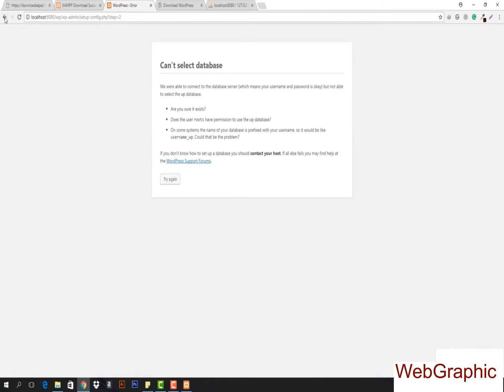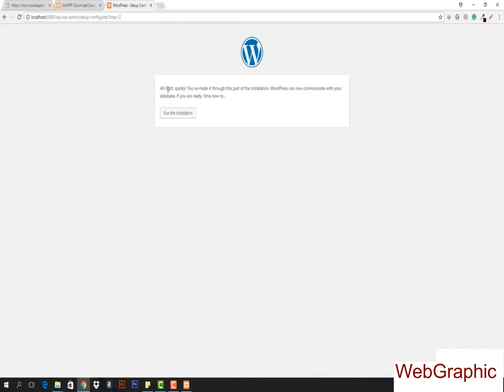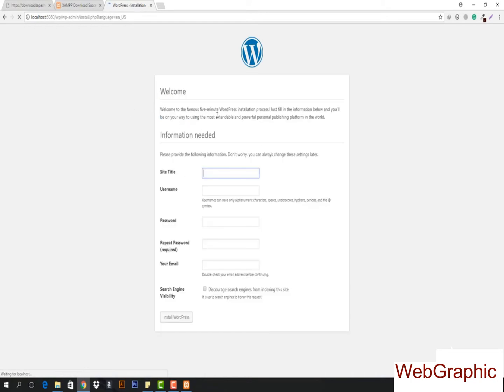Okay, if I just go back and change it to root, and then I go ahead and hit submit. Okay, you have made it through this part of the installation. WordPress can now communicate with your database. You just have to hit run the installation, and here it is.